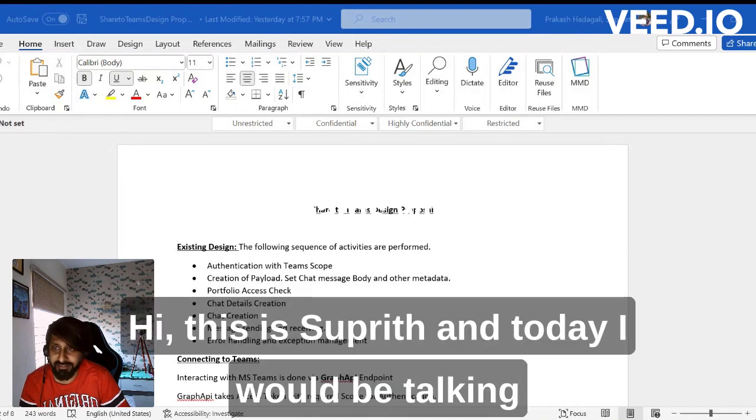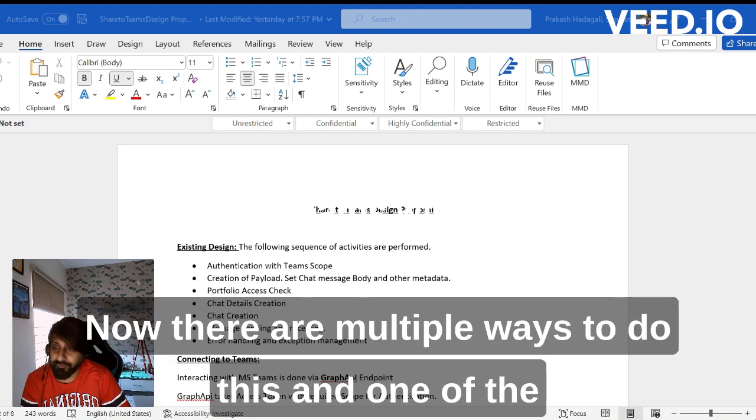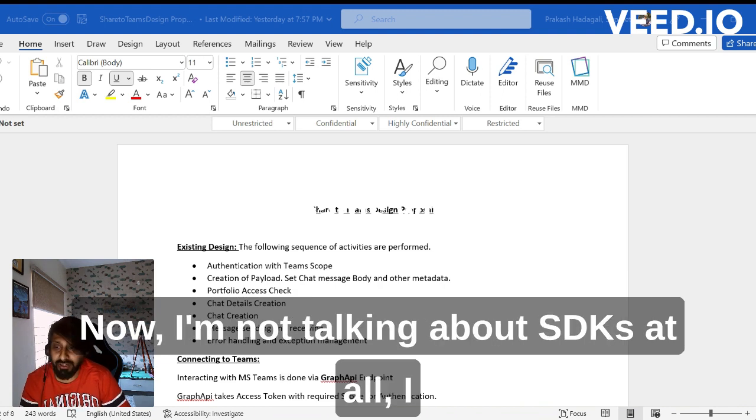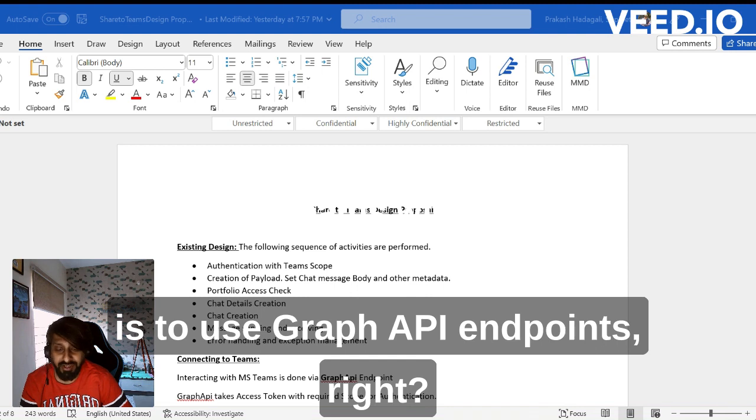Hi, this is Supreet, and today I would be talking about how we connect Microsoft Teams with .NET. Now, there are multiple ways to do this, and one of the ways is to have SDKs in your .NET and use it. Now, I'm not talking about SDKs at all. I would be talking about the simple, straightforward way, which is to use Graph API endpoints, right?